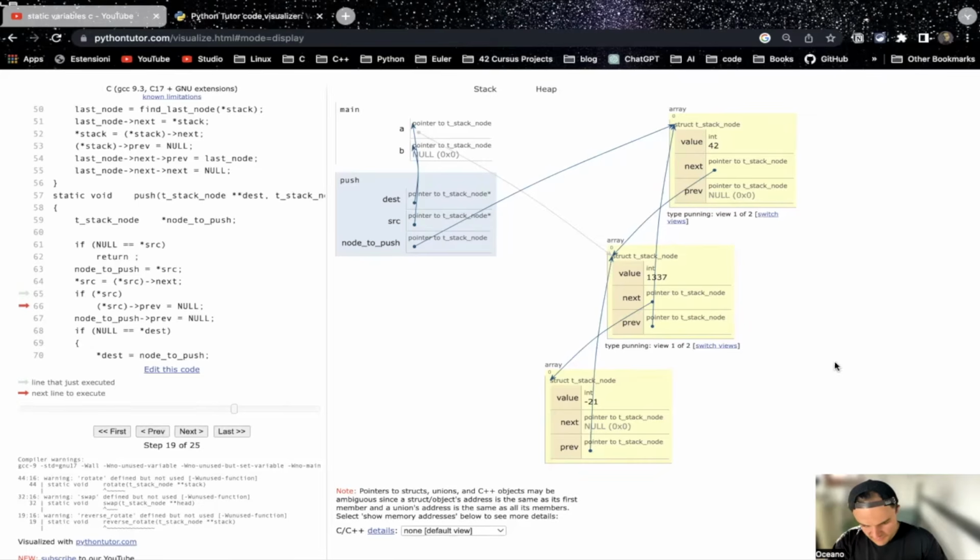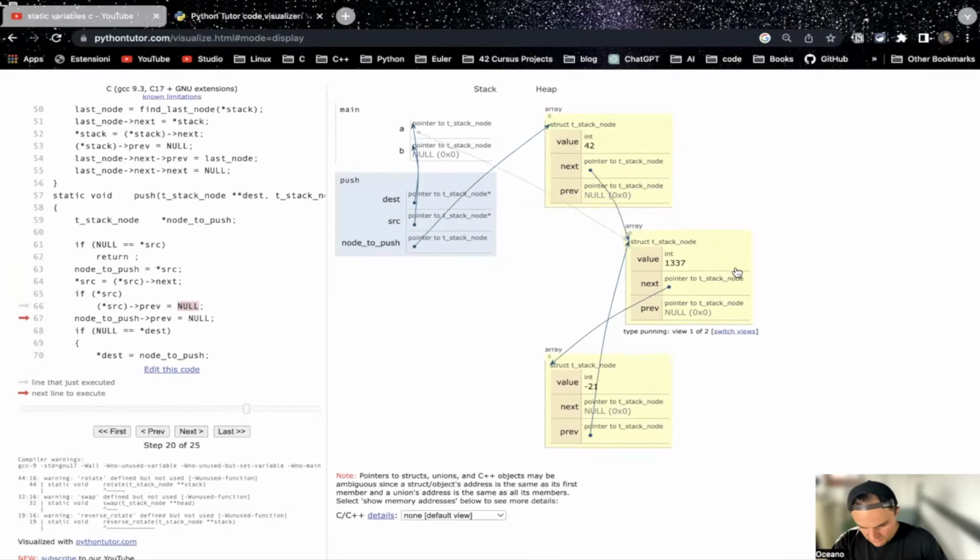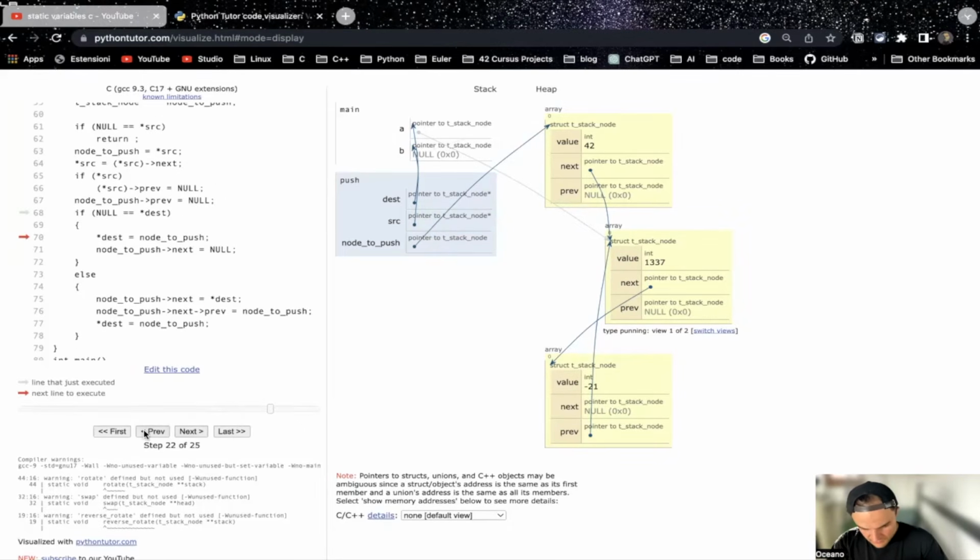Then I say the previous of this node is equal to null. It is not anymore this node, right? You see? So check it out, this command here, boom. Now this pointer has a previous which is equal to null. That's exactly what I want because it is pointing to the head. So basically it's null. Then we keep going on.